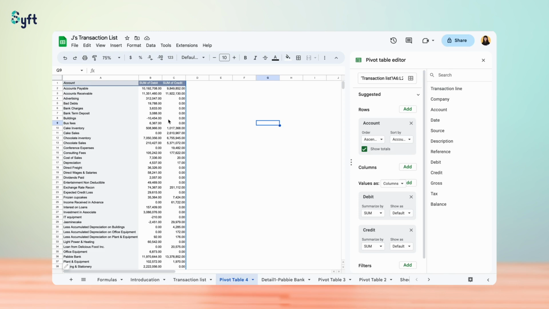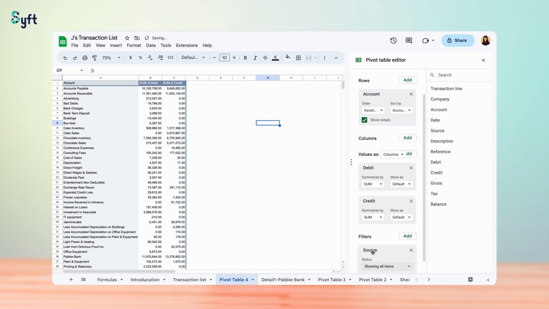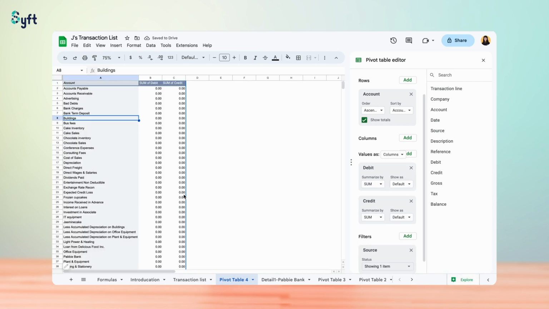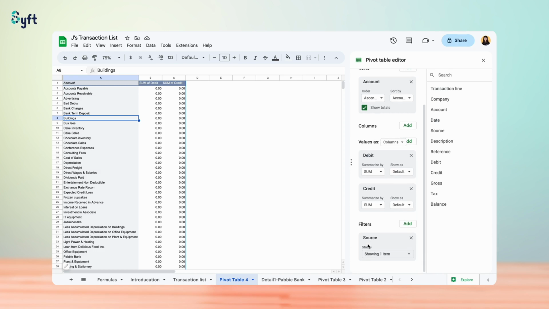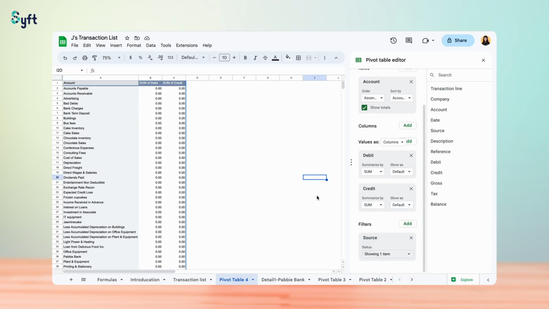Okay, so that's how you can build out a pivot table. You can also add filters. So again, we could come and filter by source. And here we can decide if we want to show all items or just select those with closing balances, click apply. And now it'll only show us values for accounts that have closing balance items. So there's how you can build a pivot table on Google Sheets.